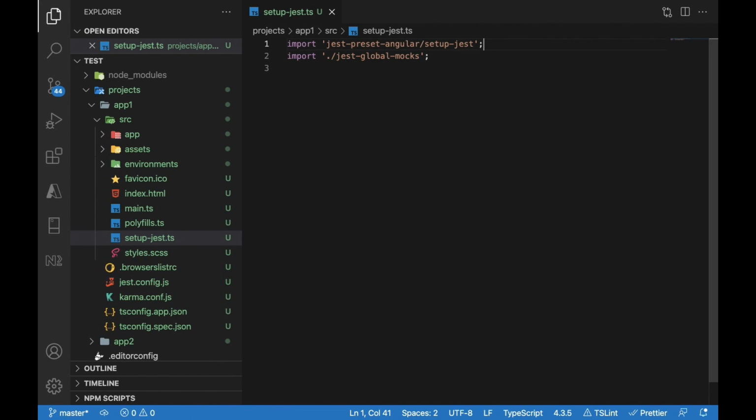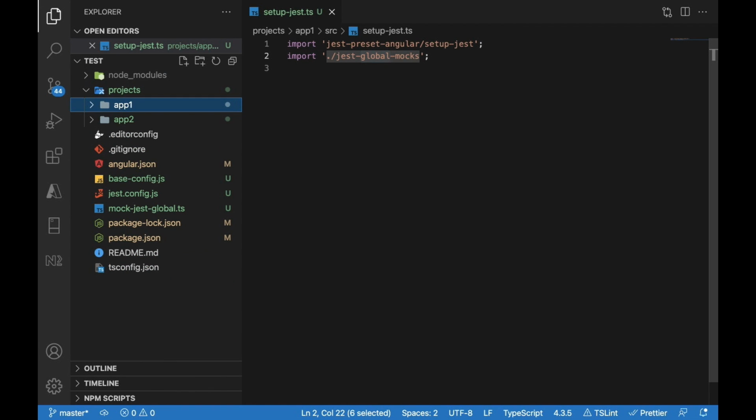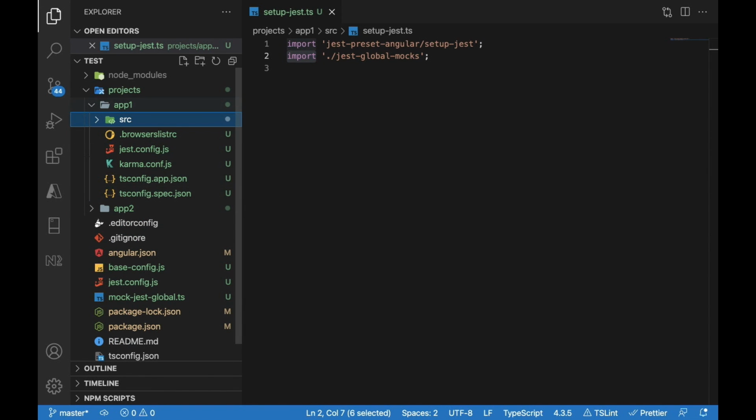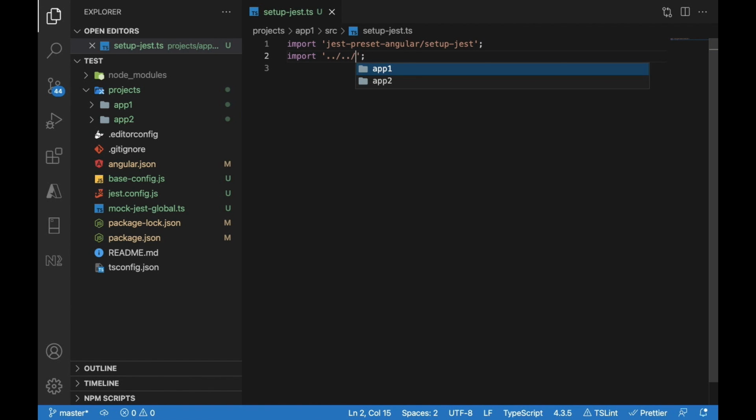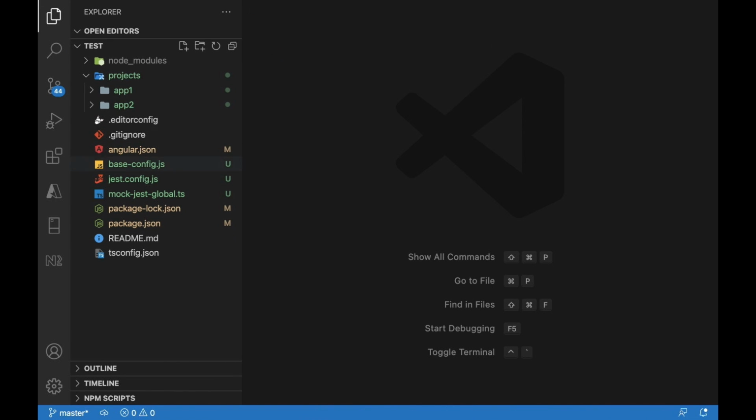Import the Jest preset Angular, and then you need the global mock. For them, it's within their application, within the source here itself. So for us, it's in the root. So we have to just update this and point this to the root. There, that's it. Now the same thing goes.